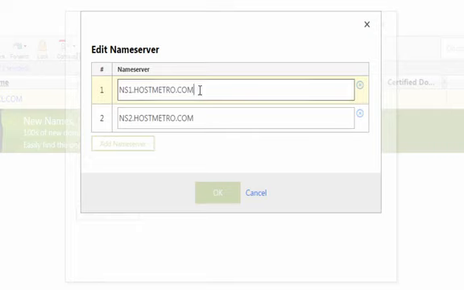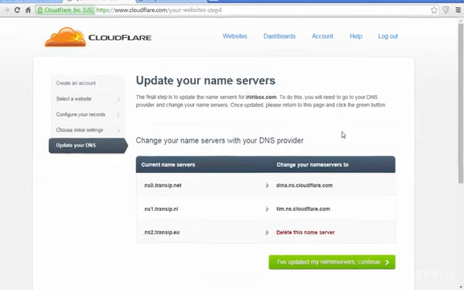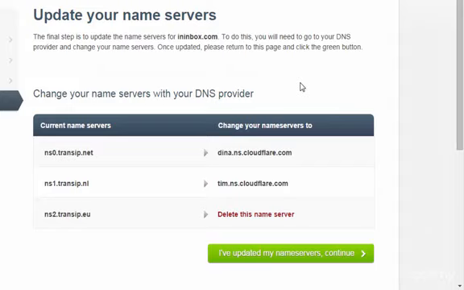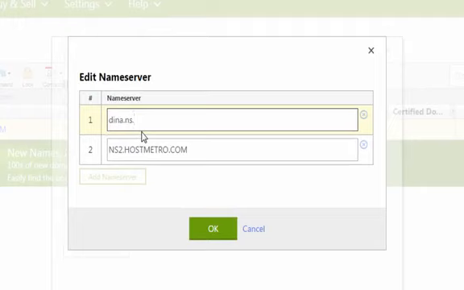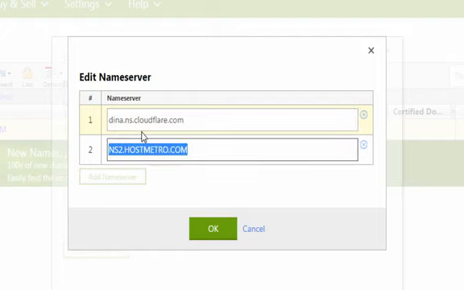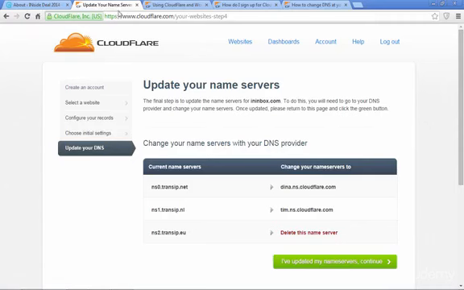you would then just delete what you have in there, and then you'd want to go back to Cloudflare and look at the two hosts or two server names that they gave you. Now the first one was dina.ns.cloudflare.com. And the second was tim.ns.cloudflare.com. And then after that, you would just hit OK, and that would change your name servers. And then you would go back to Cloudflare and just hit continue. And that's really all you're doing.